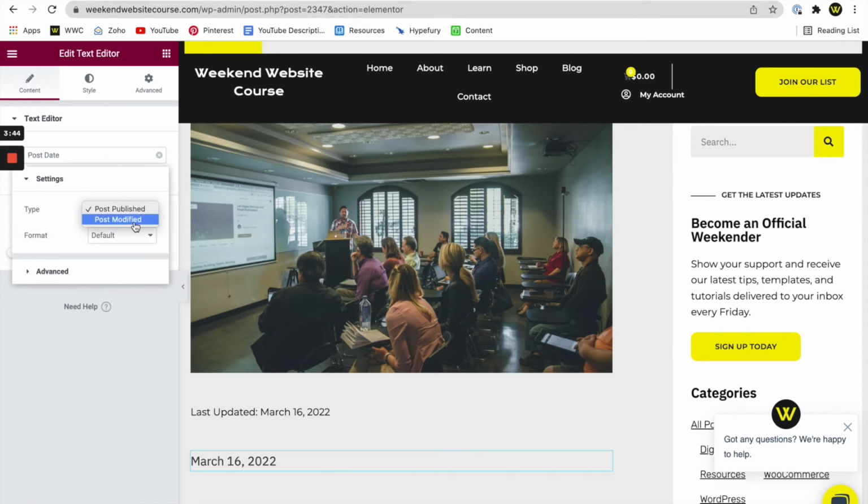If you click on post publish, it's going to leave that static date. So whatever date you published it on, it's going to leave it there. With post modified, anytime the post is updated, it's going to automatically update this date. So I'm going to click on post modified. And then it's going to ask what format you want to put that in. That's pretty custom. If you're in the US, I would say the month, the day, and then of course the year. So that's the default setting.